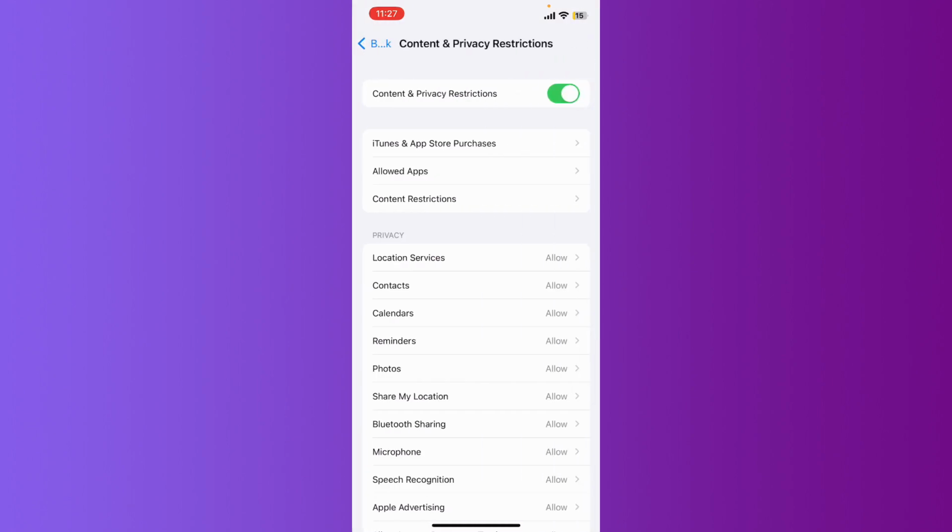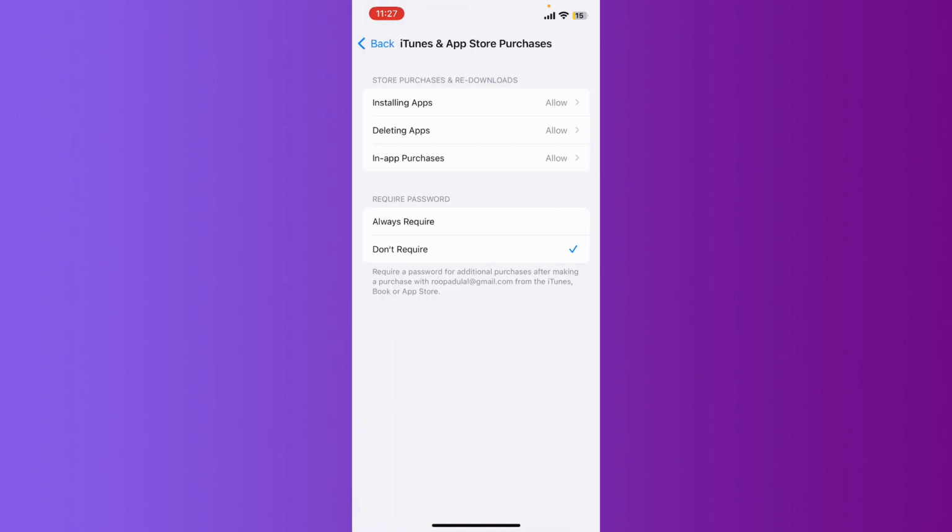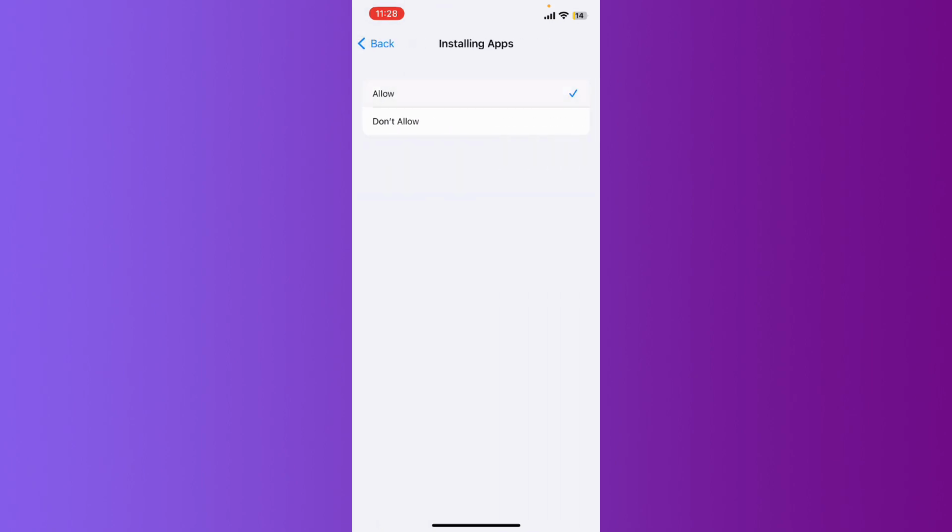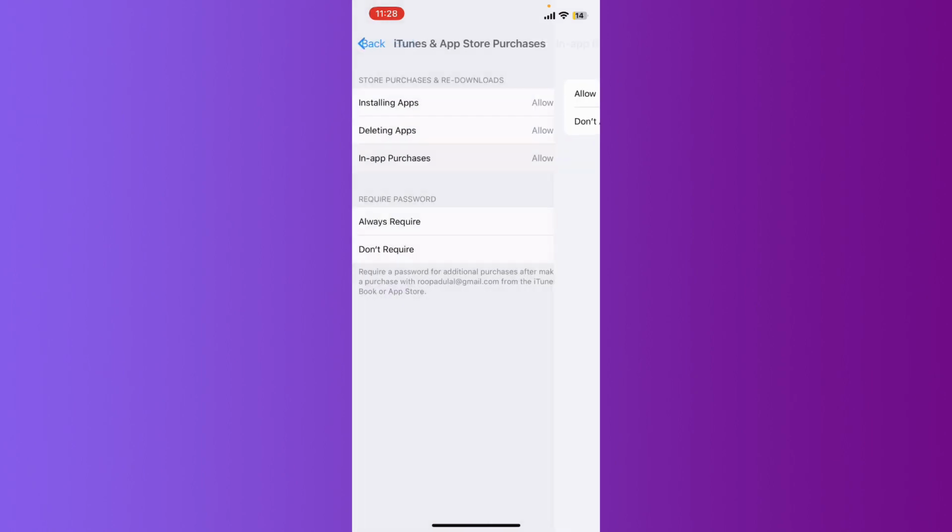On the next page, tap on iTunes and App Store purchases. Go ahead and allow access, installing apps, deleting apps, and in-app purchases from the list. Tap on the option and select Allow, and make sure to do this in all of these three options.